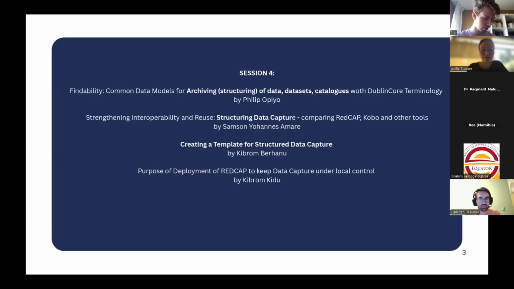We'll have two presentations today, one by Philip on archiving and common data models for archiving, and one by Kibram on data capture and REDCap. And as always, there is more material online, I think, as for the previous sessions.